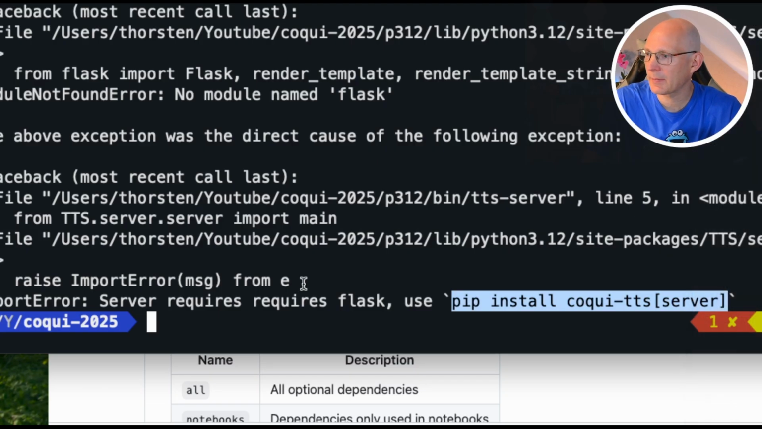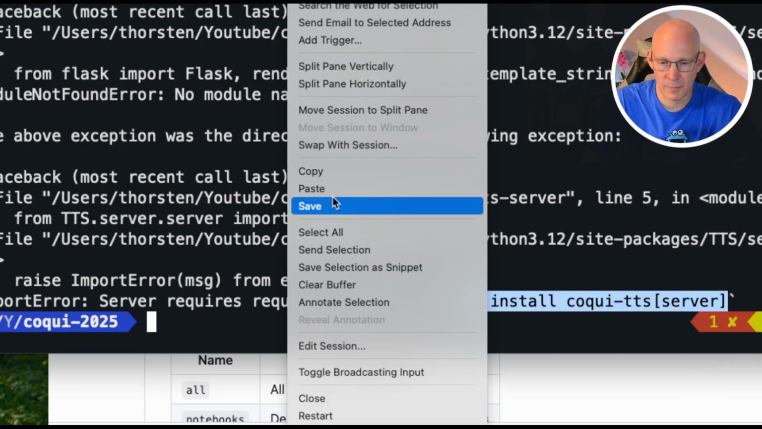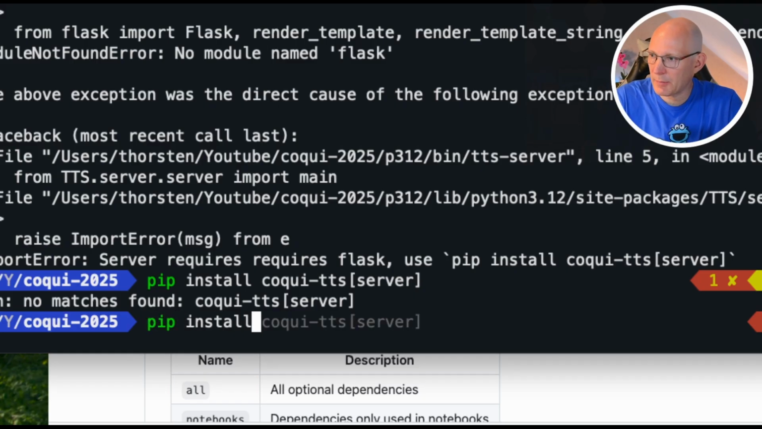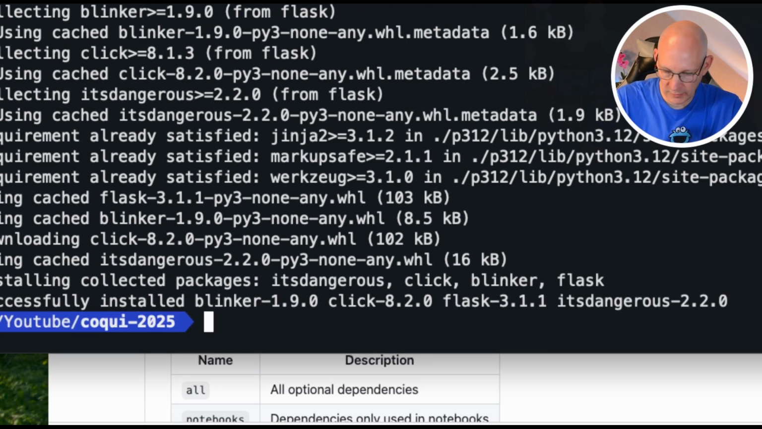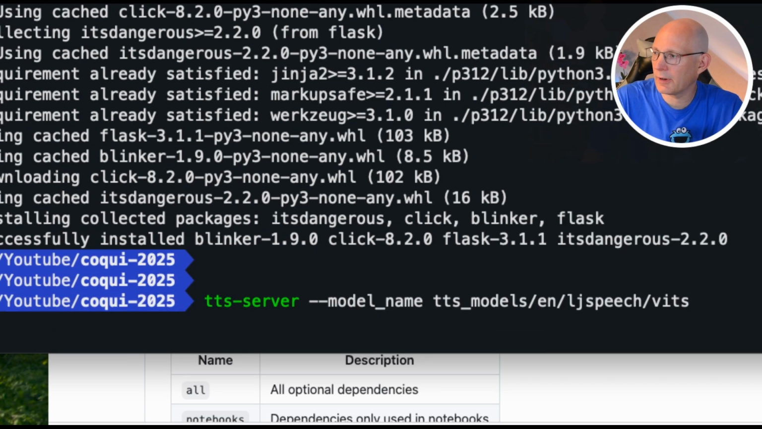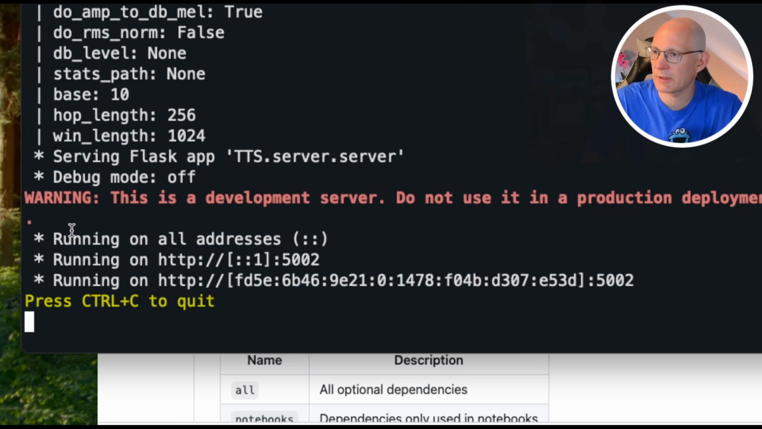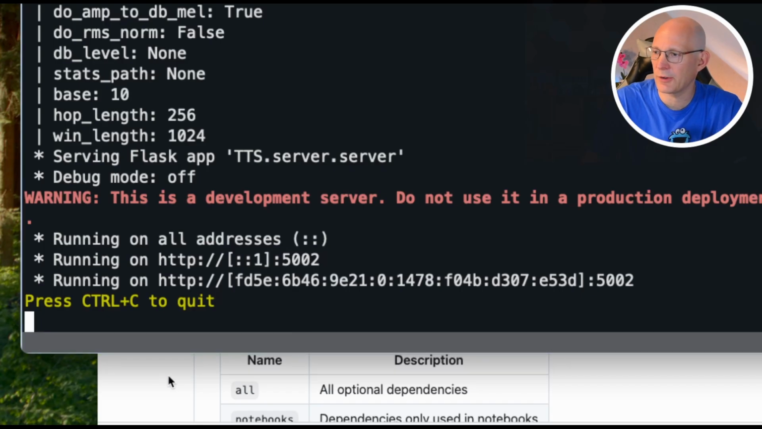Let's copy, paste, run. Okay, that's not what I hoped for. So let's simply run pip install flask. Flask installed, and let's start the TTS server again and see if there are any additional missing dependencies. So no, this is looking way better. So it's running now, and let's open localhost again on port 5002.